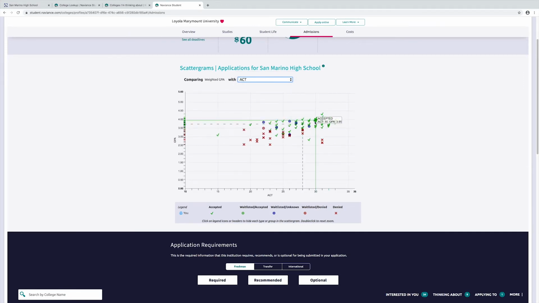Once you see this, you'll see the green checks are students who are accepted, the blue circles are waitlist, and the X's are deny. Once you have a test score in our system, some of you may have already taken an SAT or an ACT, but many of you haven't, you're going to see a little blue icon, a little blue person, that will show you where you specifically land on the chart.